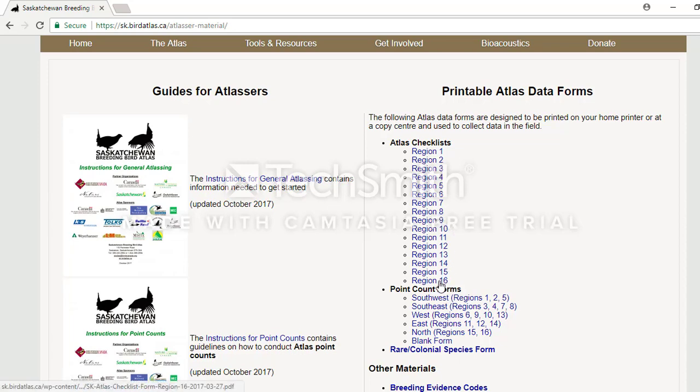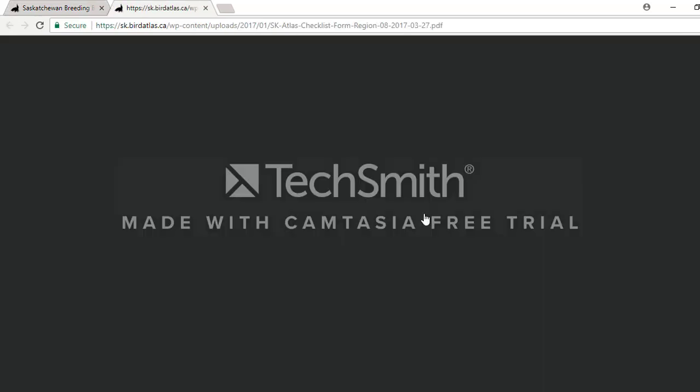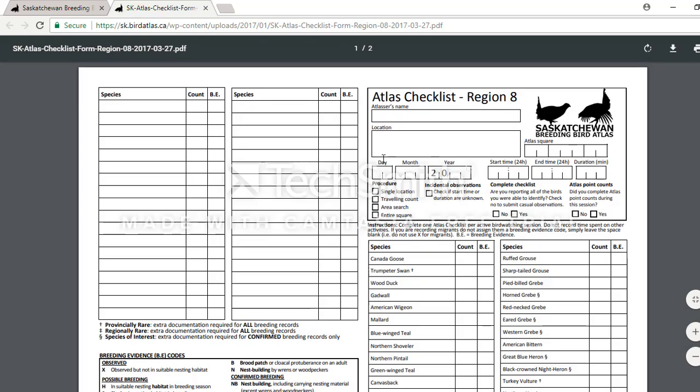So birds in region 16, the northern Saskatchewan, are going to be quite different from region 8. So let's click on region 8 and see what it looks like. I really encourage you to use these checklists. They're a really good way of recording your data and making sure you collect the correct data that needs to be entered for the Atlas, for the data to work.